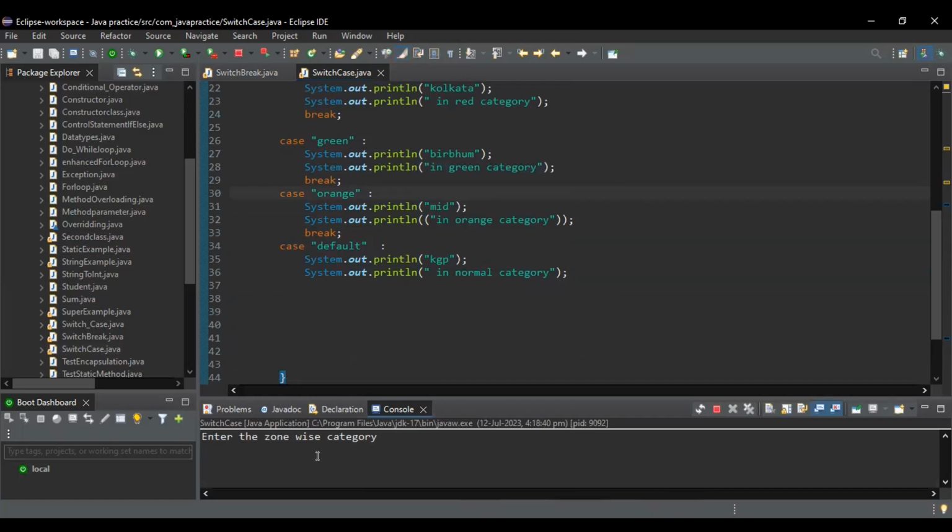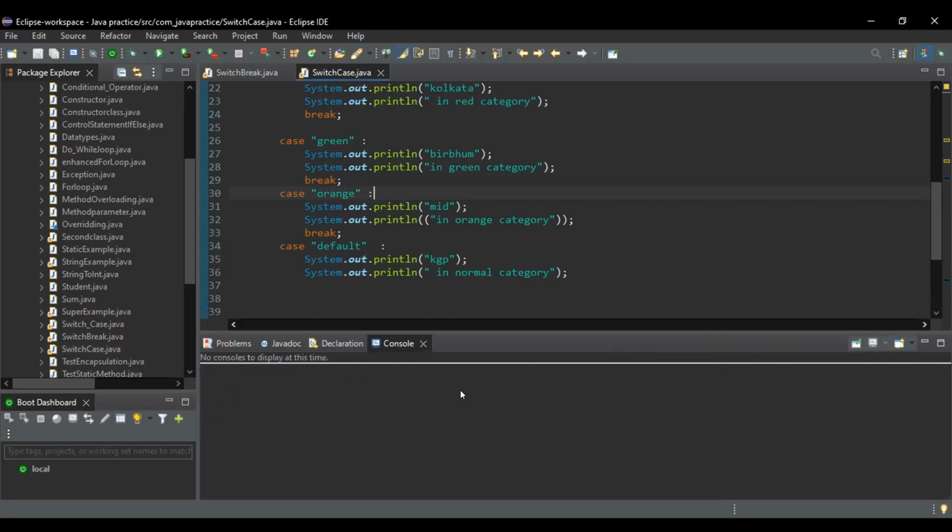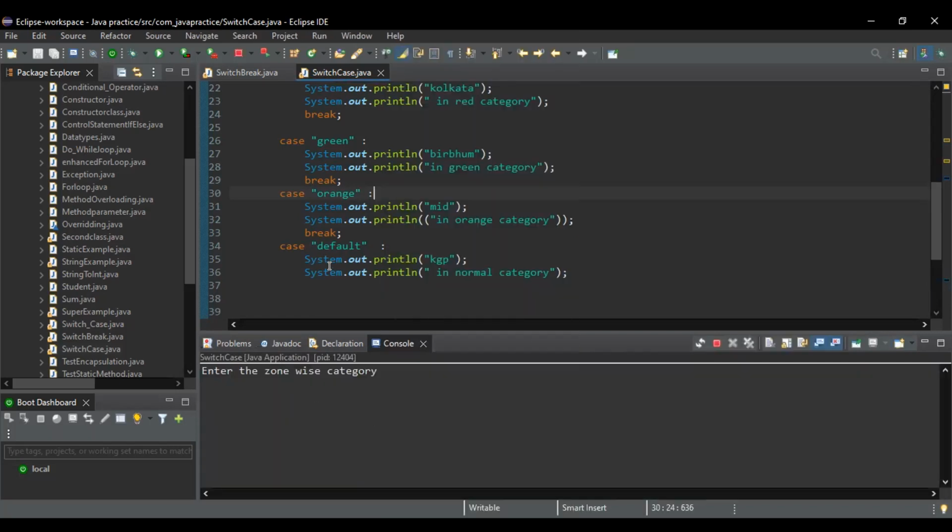Enter the journals category. First of all, see the rate. If they see the rate, then Kolkata is in the red category. After that, if I run this again, now it will be green. Then Virgum is in the green category.